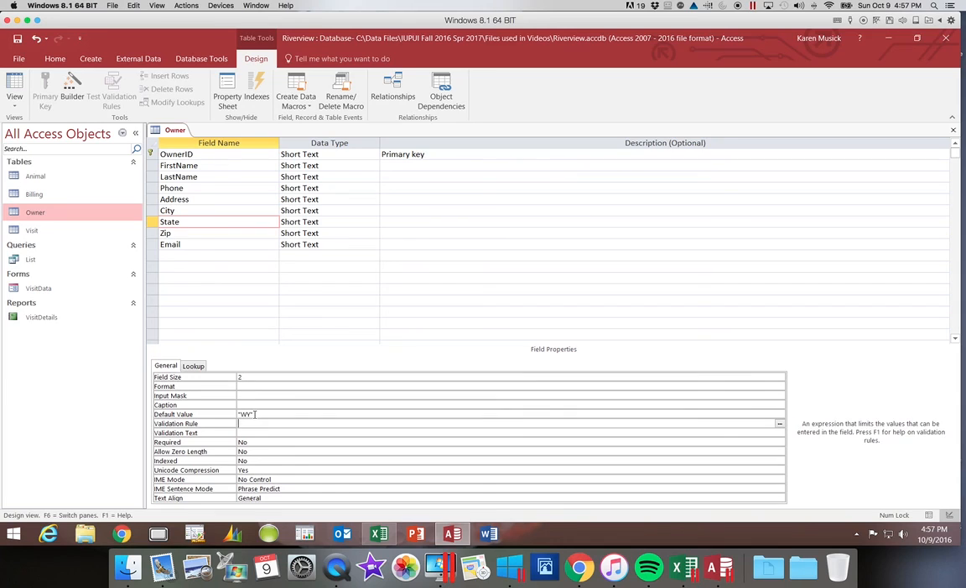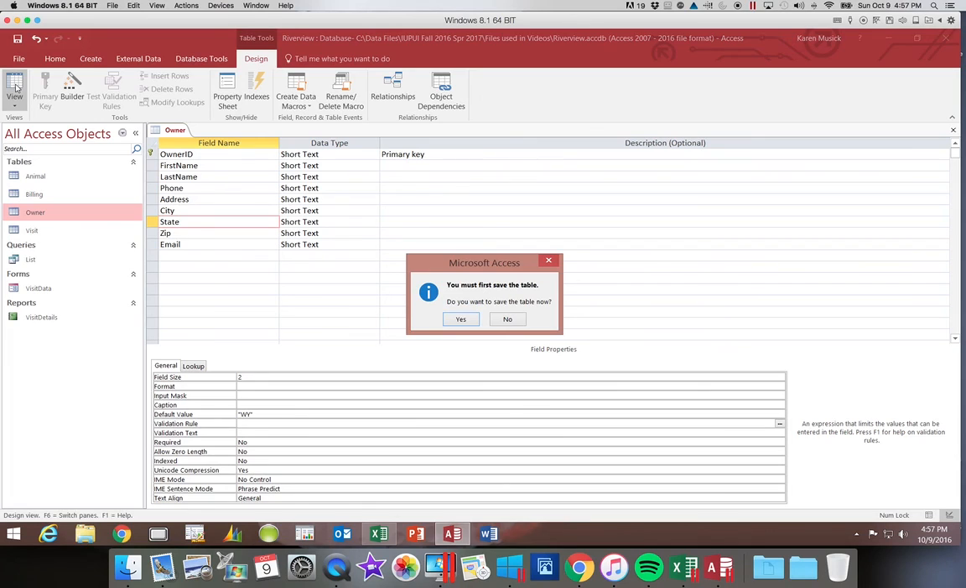When you hit tab, you will notice that Access will automatically put that in quotes for you because it is a text answer. We can put the default answer in there, and then when we're adding records for new owners, we do not have to type Wyoming. It will automatically fill in for us. We only have to type it if the value is different than Wyoming.